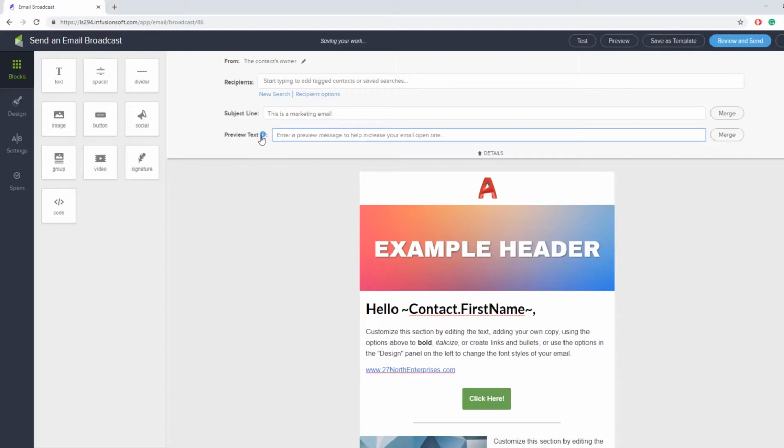Now, preview text. This is a new feature they've also added. Basically, what this does on all email clients, if you look to the right of the subject line, it will show you a little preview message, usually the first words that it detects in the email itself. Now, there's a couple issues to that. Let's say you don't want to see your very first text for any reason. Let's just say you don't want them to see hello Jim or whatever in their inbox.